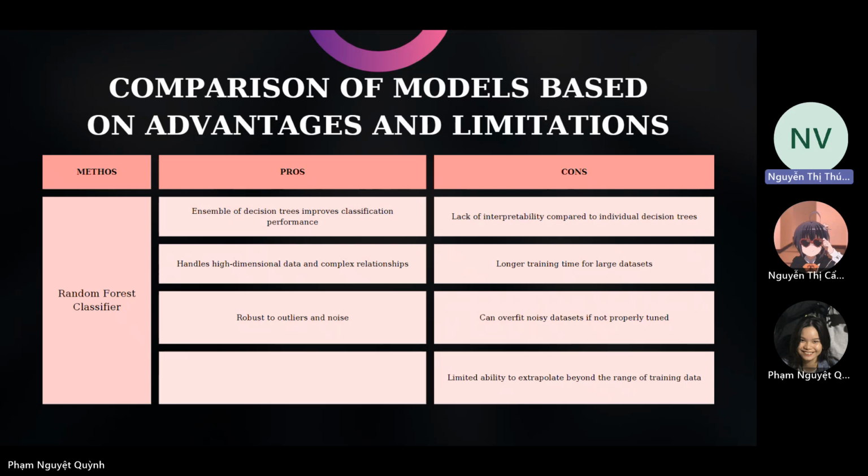But its limitations include lack of interpretability compared to individual decision trees, longer training time for large datasets, it can overfit noisy datasets if not properly tuned, and limited ability to extrapolate beyond the range of training data.